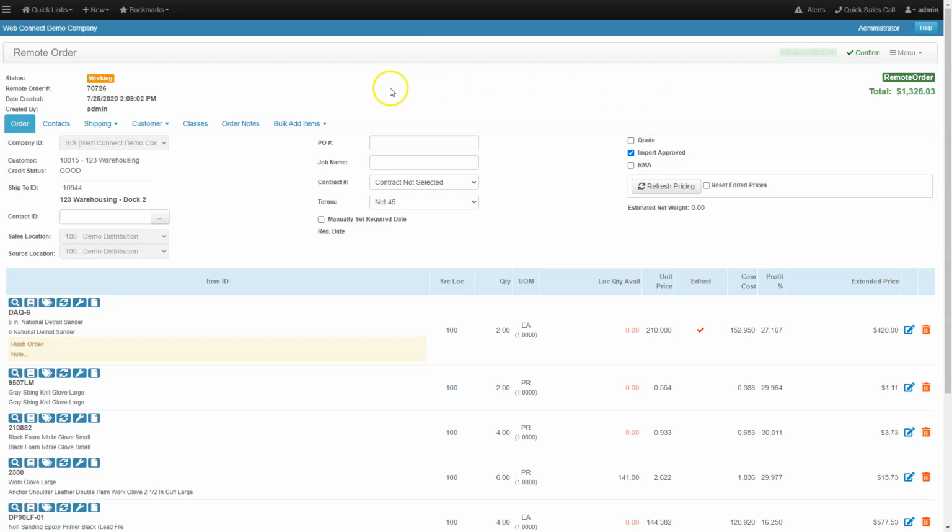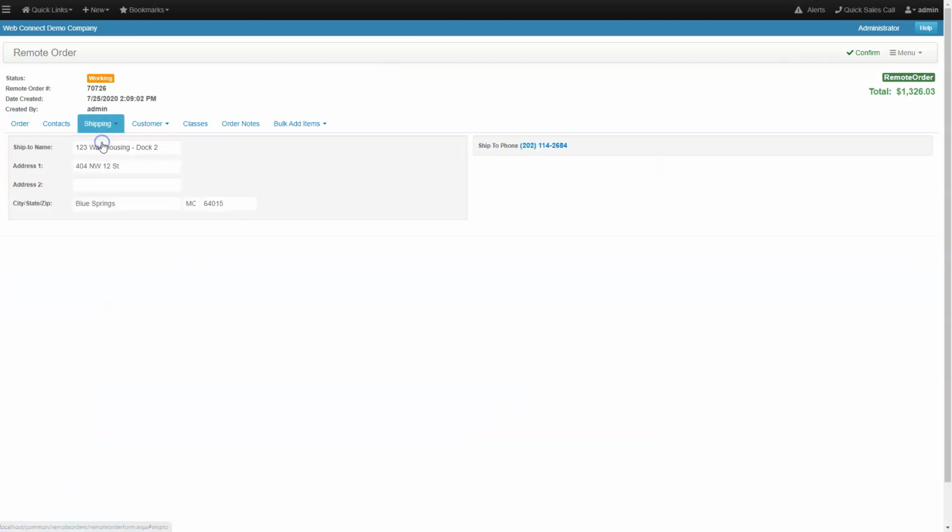A few of the other interesting features on this remote order screen are under shipping. There's the ship to information here. You can grant your users the ability to change the ship to address. Most people don't, but some people we have do. Also the ship info screen.